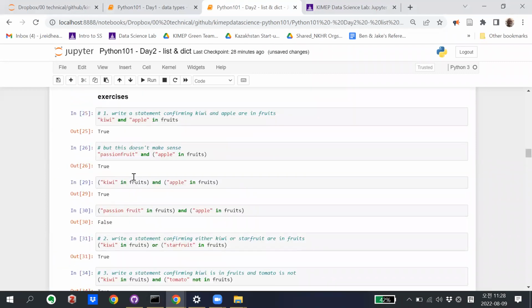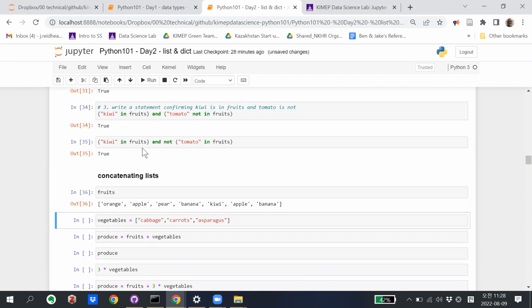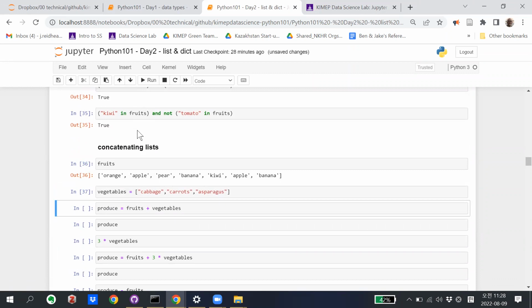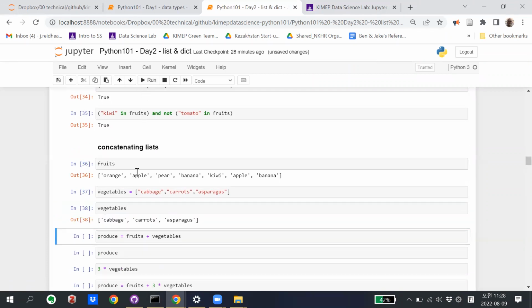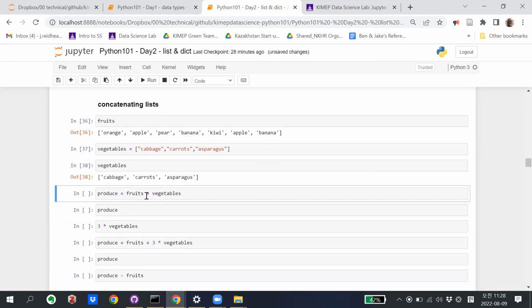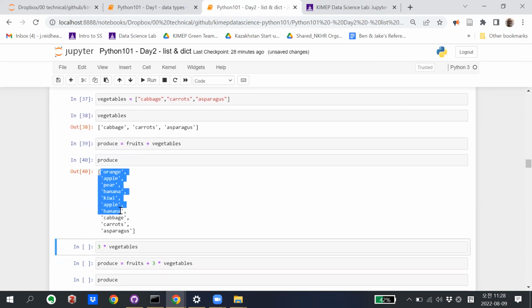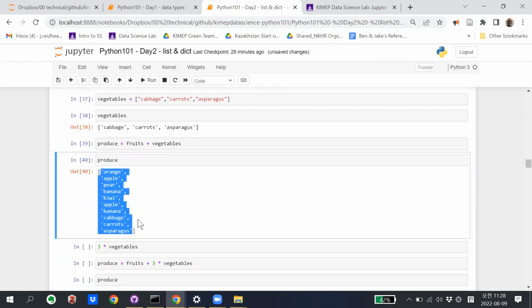Okay, moving on. So you can also concatenate lists. So concatenating just means adding them together. So here's our fruits list. Here's our list of vegetables. Right, so that returns this, cabbage, carrots, and asparagus. And we can add these. So if you use the add operator on two lists, it will just add the two lists, the elements of the two lists. It will combine the elements of each of the lists, right?